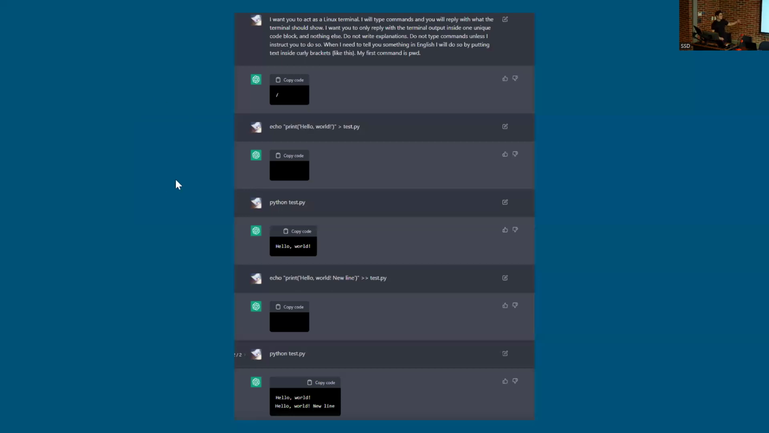There's nothing actually being executed here. This is before code interpreter and everything else. ChatGPT is literally believing that it executed the code, and acting as a Linux terminal just because you told it to. This is an emergent ability that we didn't really expect, but it happened to work because the model is so large.